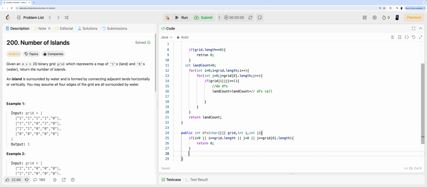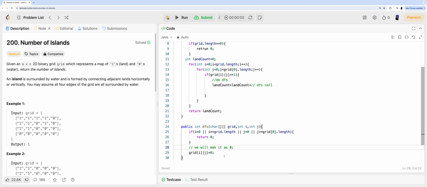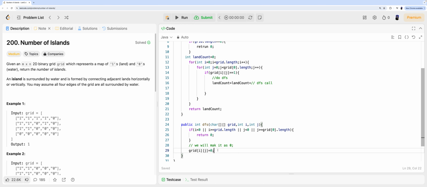In any case, we want to say, hey, we are at an element and we found that it's not out of bounds and it is equal to 1, since we are only going when it's equal to 1, right? So what are we going to do? We say, hey, grid i j, let's mark it as visited. Instead of making a visited array, we will mark it as 0, because we don't visit a 0th element, right? So let's mark it as 0.